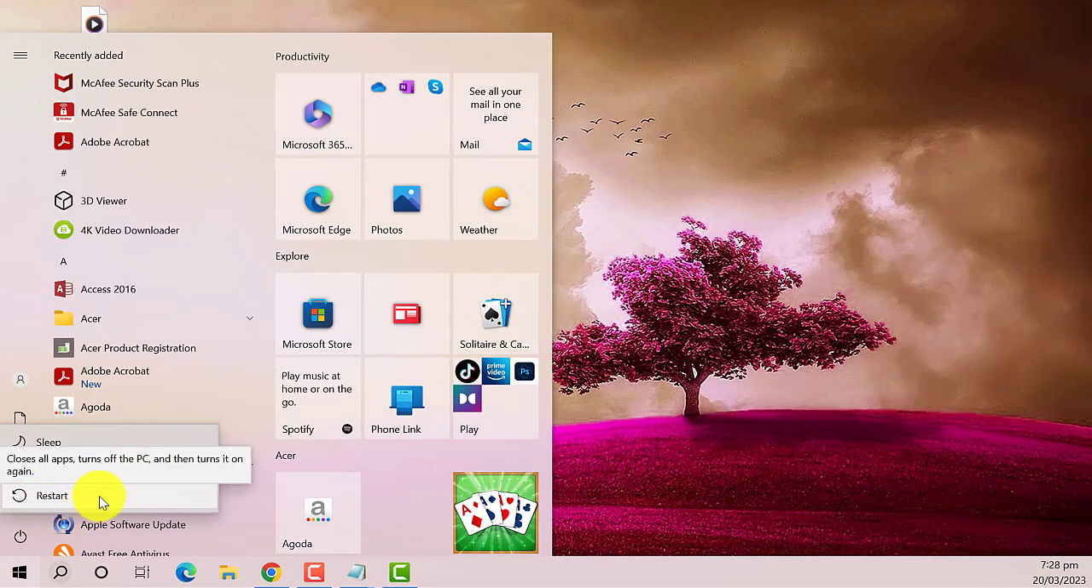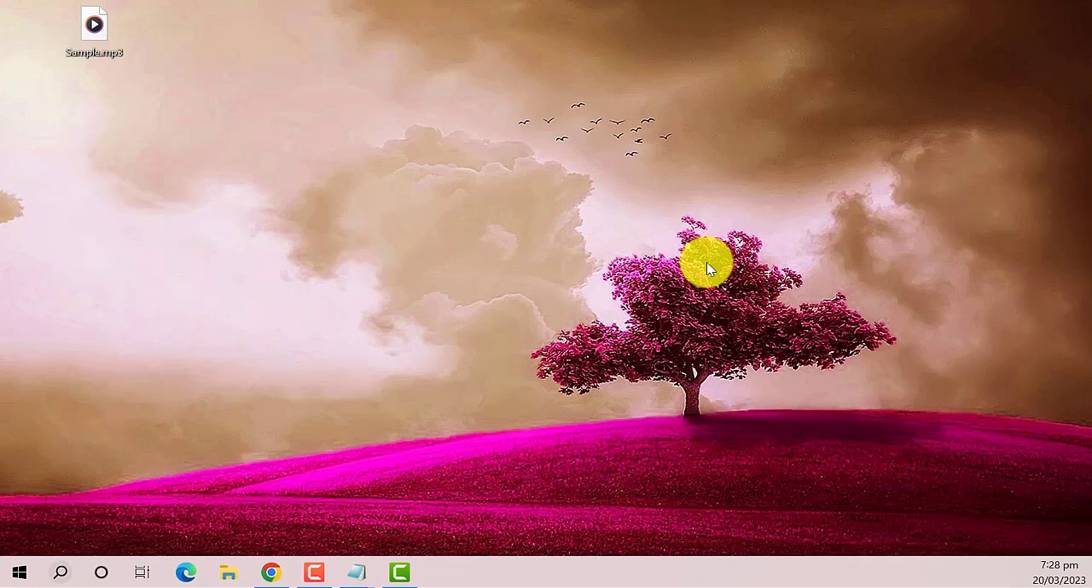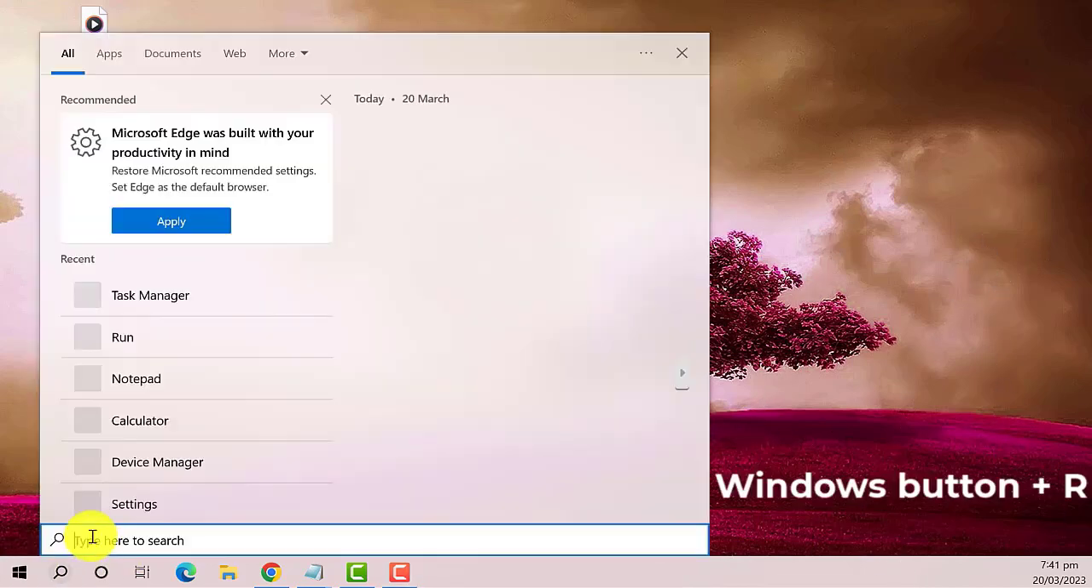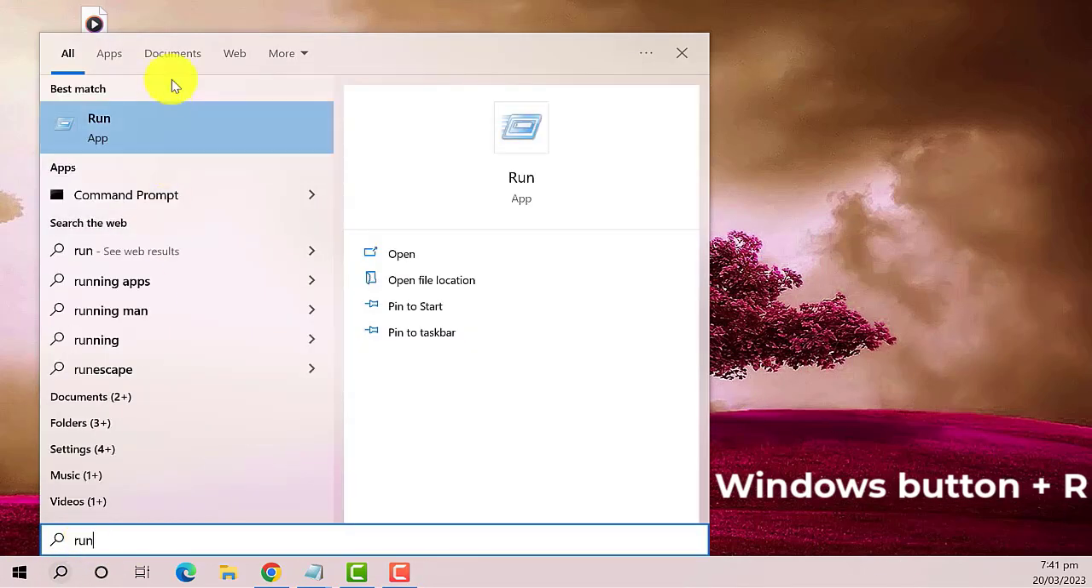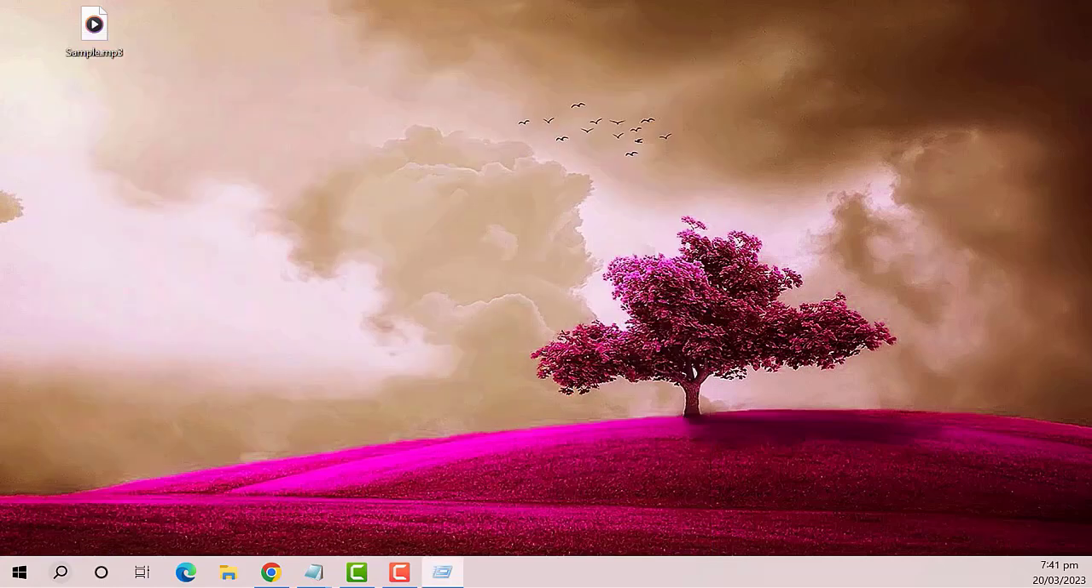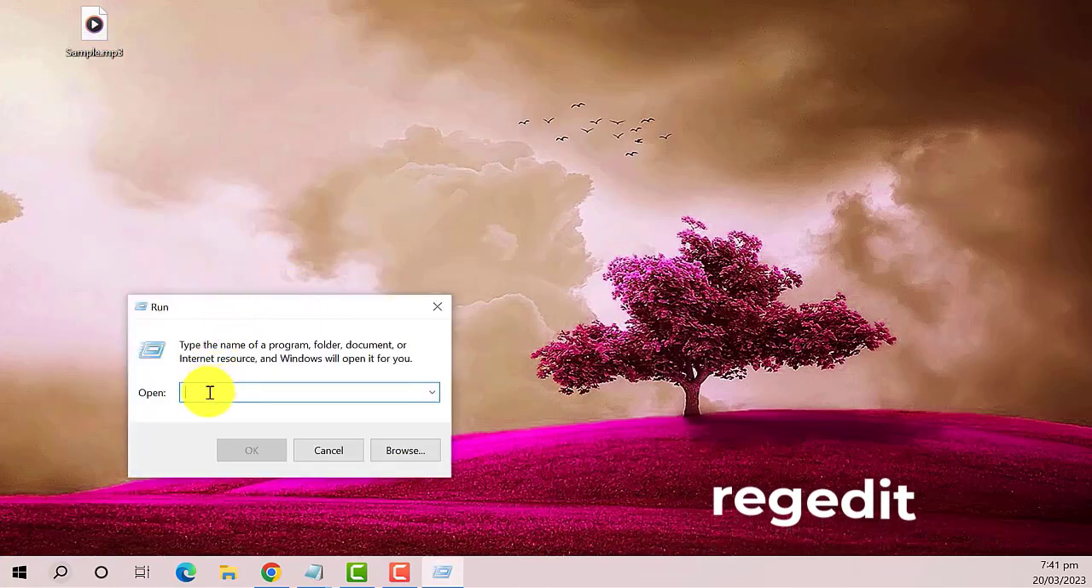This method can definitely fix the problem. If the problem still occurs, then proceed to the next solution. Second method, go to Start button and type in Run on the search box. You also have the option to press Windows plus R button. Then type Regedit and press Enter.